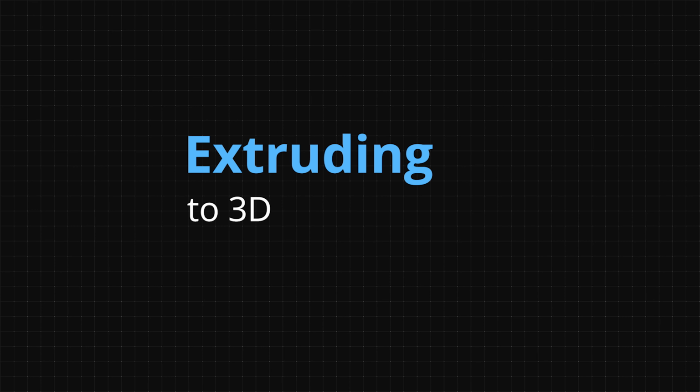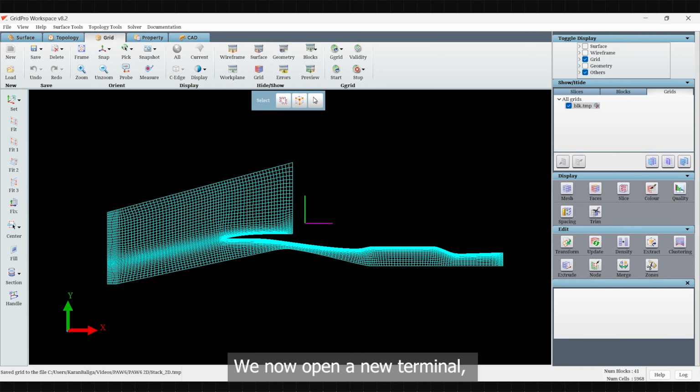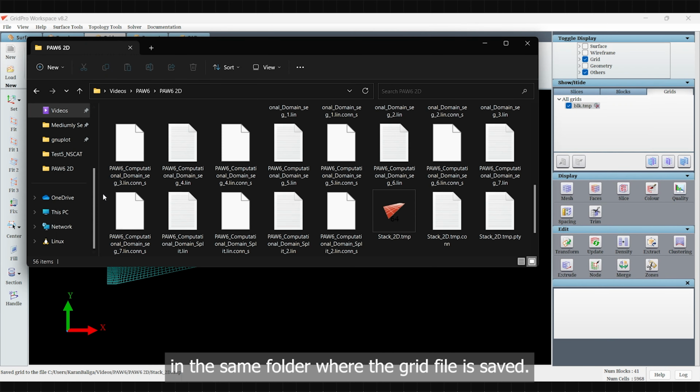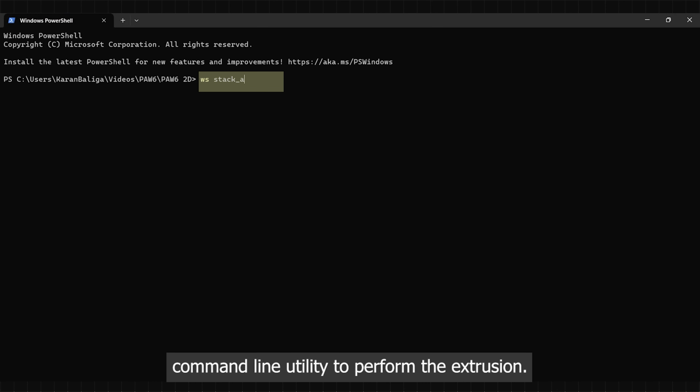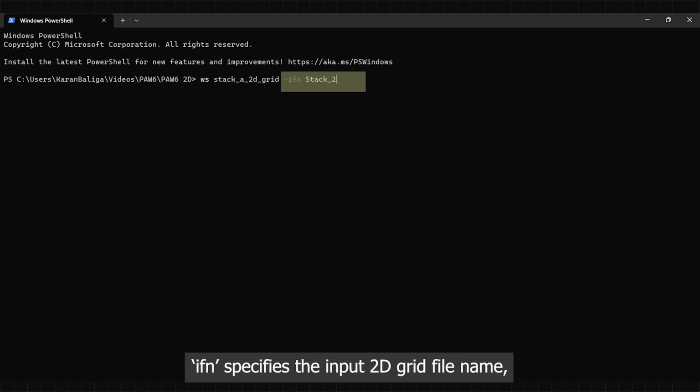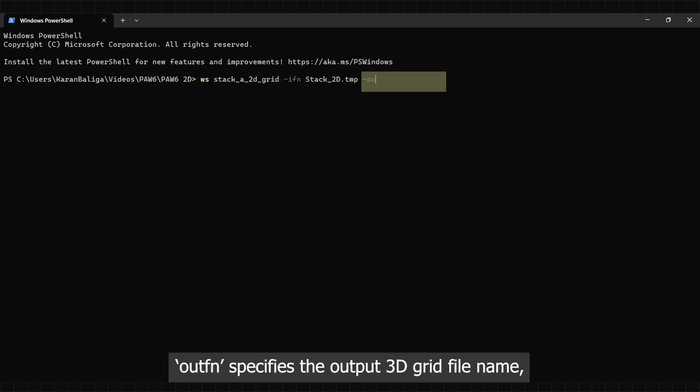Extruding to 3D. We now open a new terminal in the same folder where the grid file is saved. We will use the stack a 2D grid command line utility to perform the extrusion. The command line function has the following syntax. IFN specifies the 2D grid file name. OutFN specifies the output 3D grid file name.